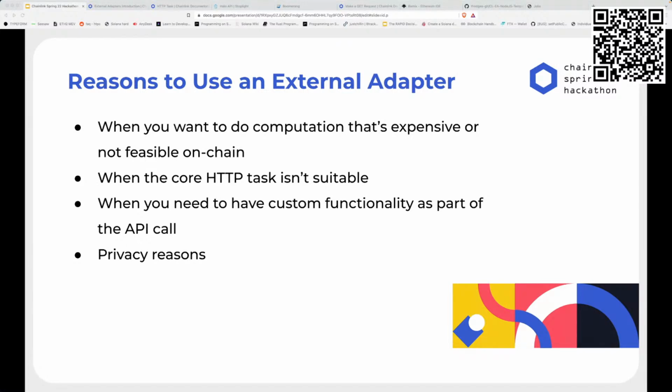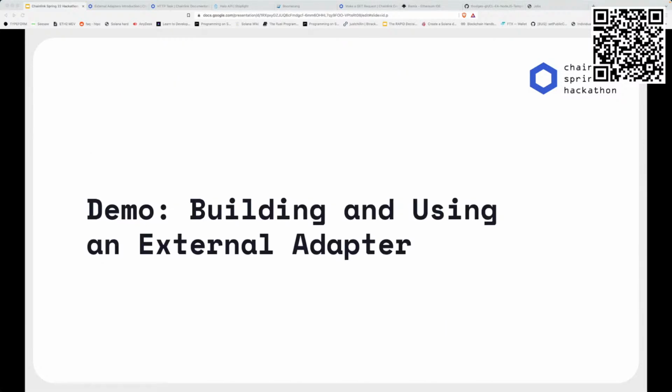Another suitable scenario is if you've got custom functionality as part of the API call, such as, let's say you're reading in a file and you want to hash the contents to IPFS. You can do that as part of your external adapter logic. So that's another good scenario for using an adapter. Or for privacy reasons. Let's say you have an API key that provides access to unlocking a car, for example, as part of your API call. You don't want to have this data on chain, so you can do it off chain with an external adapter. Cool. So that's kind of it in terms of the high-level overview of external adapters.